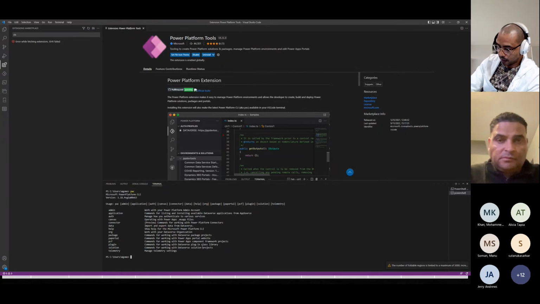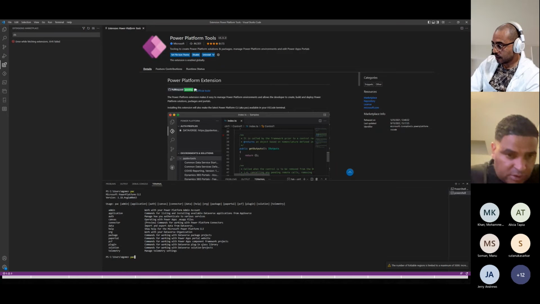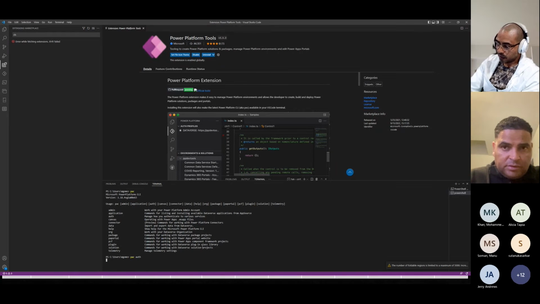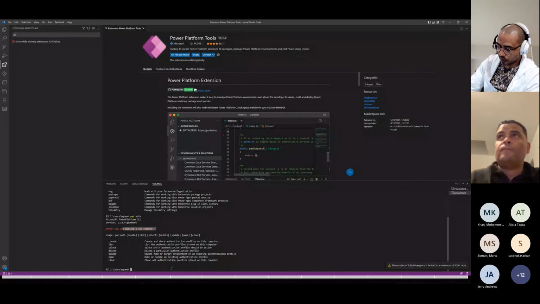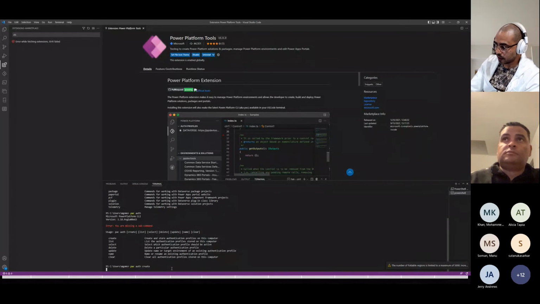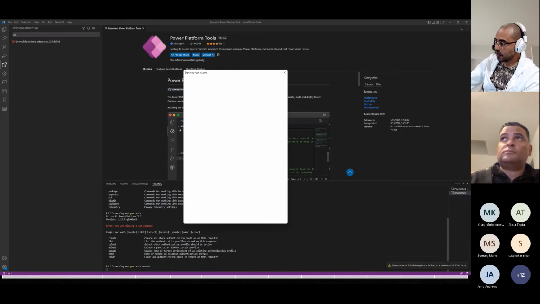If I type in pack auth, which is the authentication one, it will give me a list of the things that I can do here. It first tells you that you're missing a subcommand, and the next thing is what you want to do. I basically want to go back and create, and if I keep hitting enter, it will tell me I'm missing things that I might want to do.